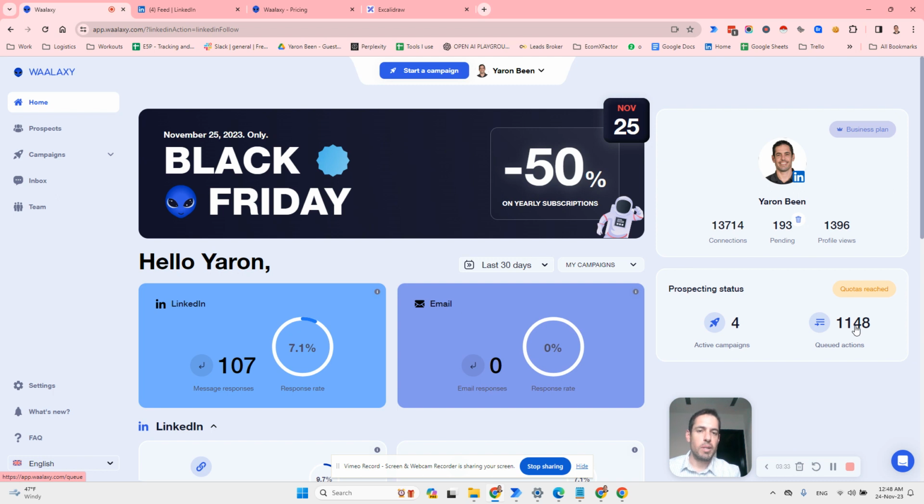One thing to mention regarding Waalaxy is, as opposed to other tools, it also allows you to operate via the cloud. This means that you don't have to be actively online with your Waalaxy tab open and your LinkedIn tab open in order to have these automations running. So this is pretty cool, and it's only available in the paid plans. So this is the dashboard in general.